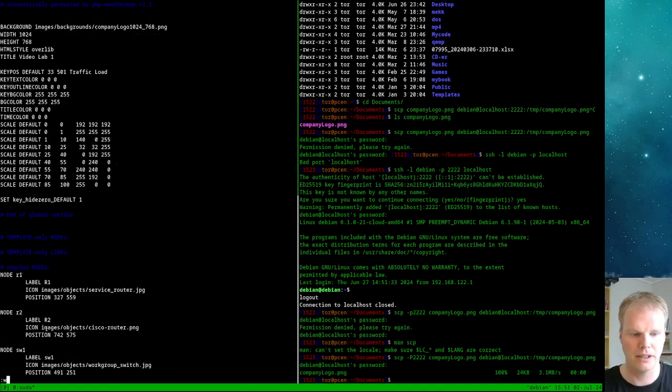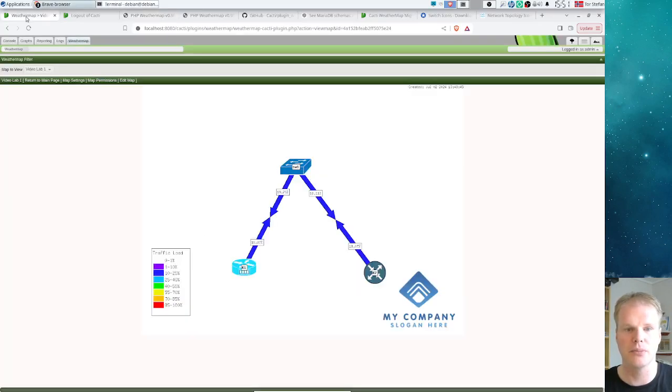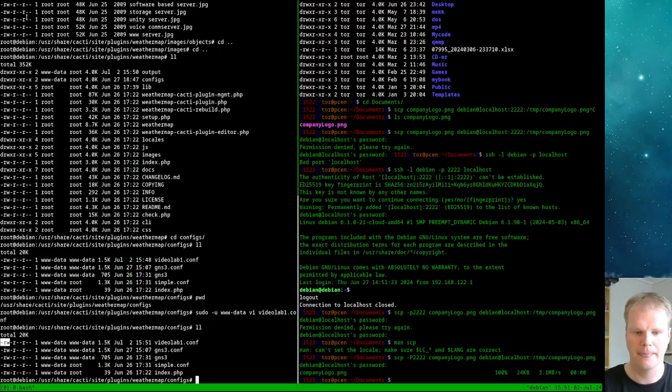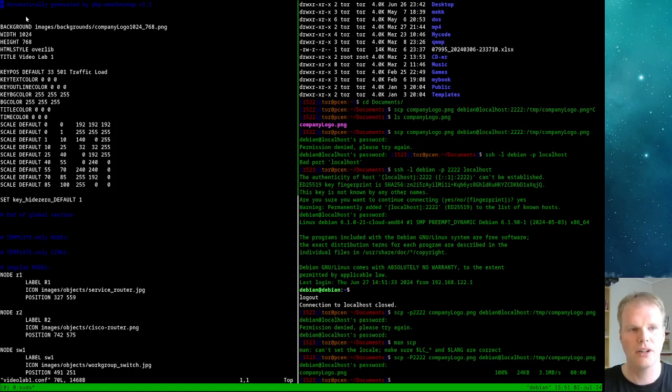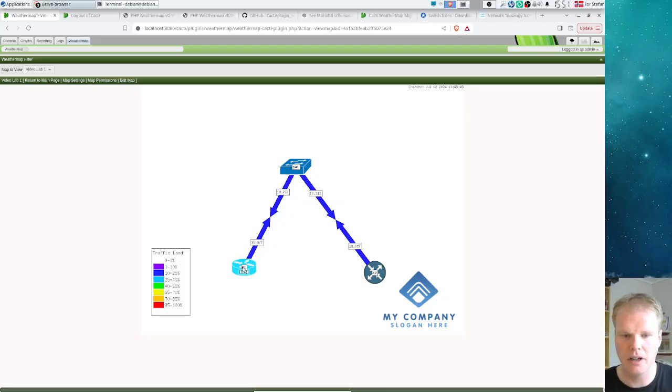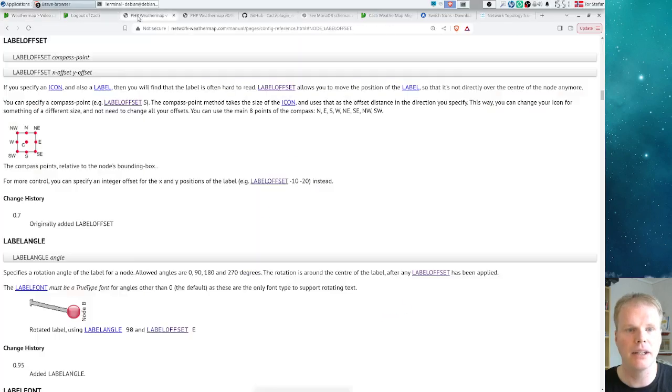So when we write it and go out, it's still owned by www-data and it's still writable because Cacti needs to write to this file. So we do this sudo -u, and now we can edit this file. And we want to edit the R1 object, as we see here, label R1. And we want to change the label offset.